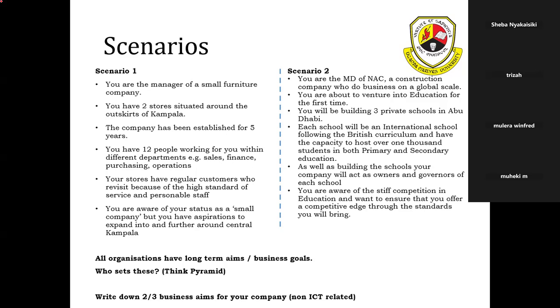You have scenario 1. You are a manager of a small furniture company. It has 2 stores situated around the outskirts of Kampala. The company has been there for 5 years. It has 12 people working for you in different departments, that is sales, finance, purchasing, operations. The store has regular customers who revisit. You are aware of your status that you're small, but you want to expand further into central Kampala. So your goal is to expand.